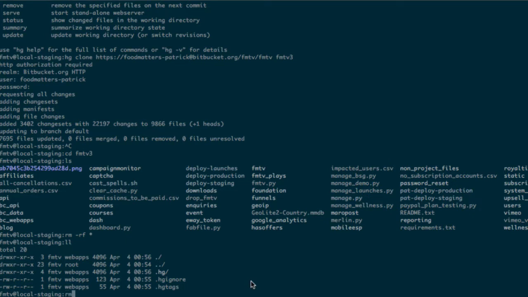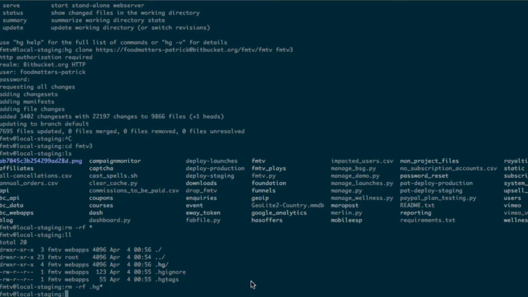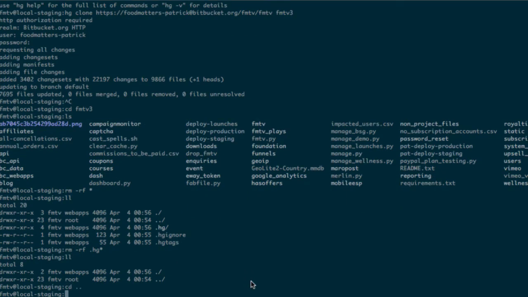So rm -rf, this is the Linux command for remove, like del in Windows, .hg star. So now we should have nothing. So we go back, and then basically we can just issue the same command again, hg clone.